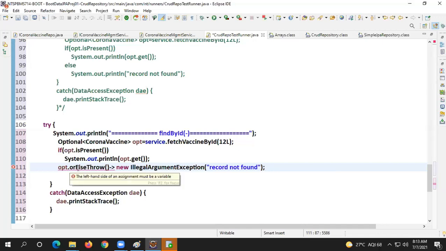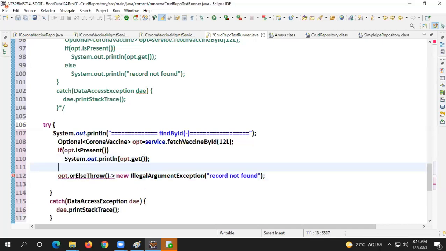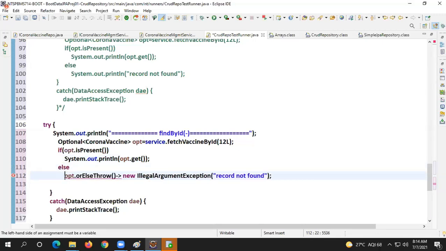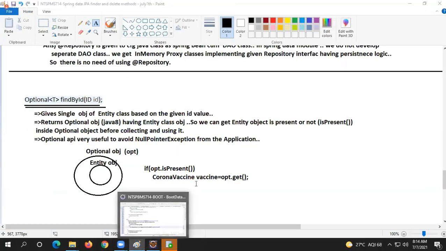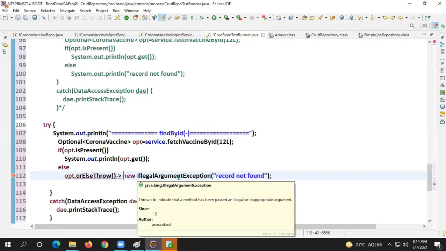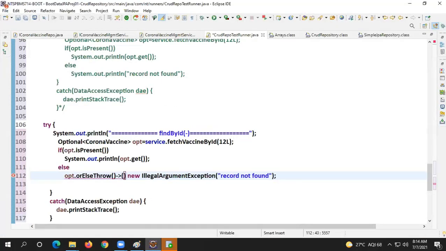Where is this? Left hand side must be a variable. Else is enough, it seems. Okay, opt dot orElseThrow. It will throw, na, boss. Okay, let's take the reference syntaxes. I always forget. Syntaxes, you know that. Empty parenthesis.